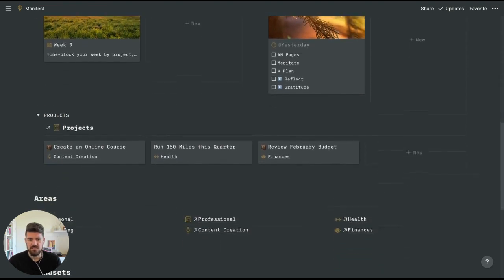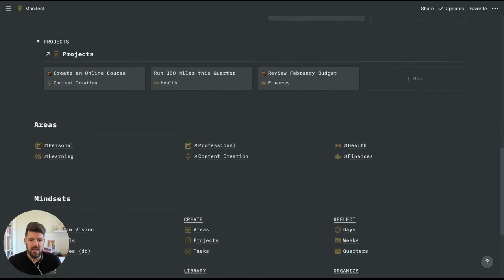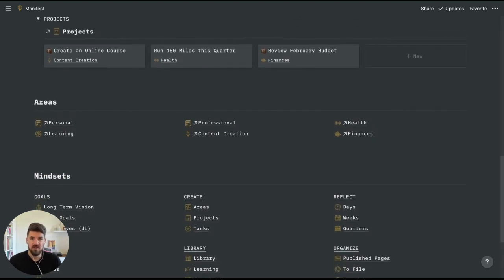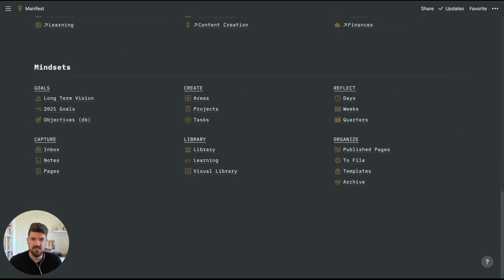The second space is projects, and this is filtered to only show active projects to avoid the space becoming overwhelming. The third space is areas. So spaces where you're organizing projects, each project should live in a particular area, whether it's personal, professional, something more specific like content creation or health. And the last space is mindsets. This is the main location where all of the databases, or most of the databases, are stored. So this is the main reference point for you to quickly access the original databases.